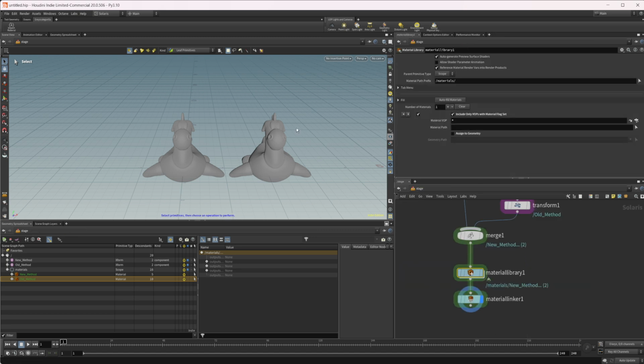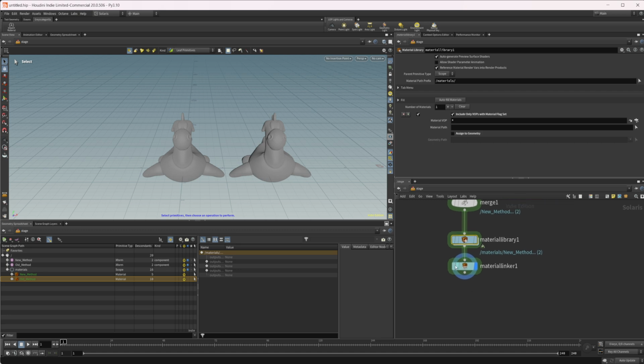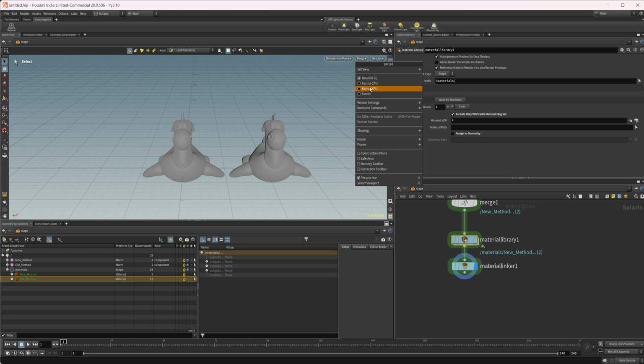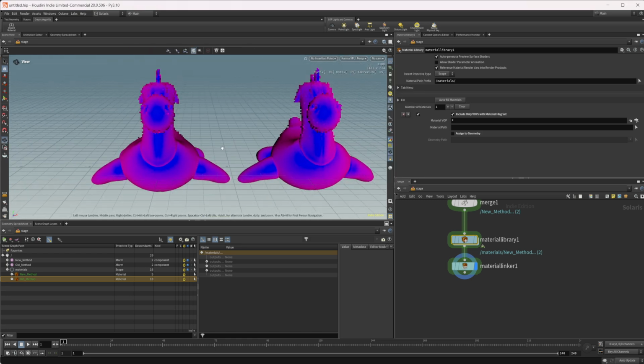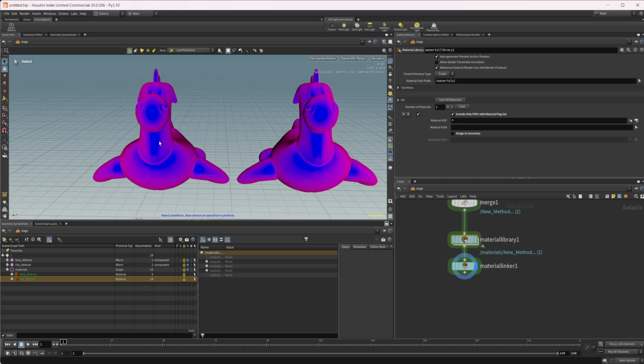All right, so now with Houdini 20, we don't need a Karma material or a Karma ROP or a camera, so we can just come up to our viewport and set this to XPU, and we get the same thing here. These are essentially the same thing.